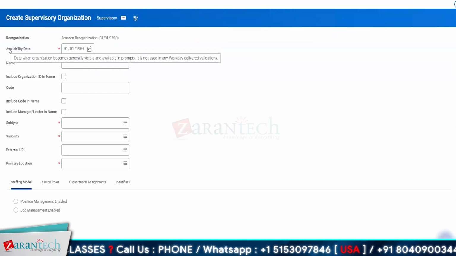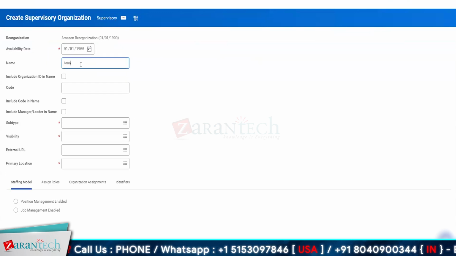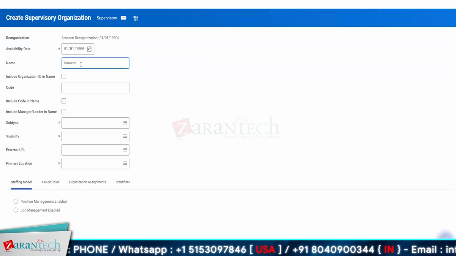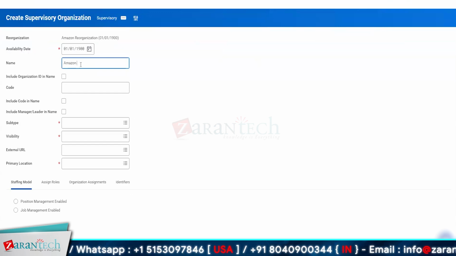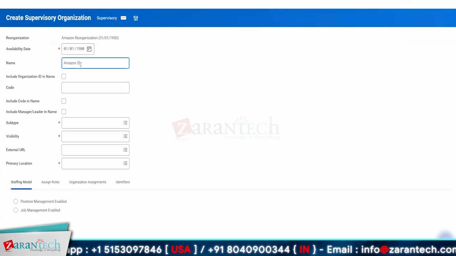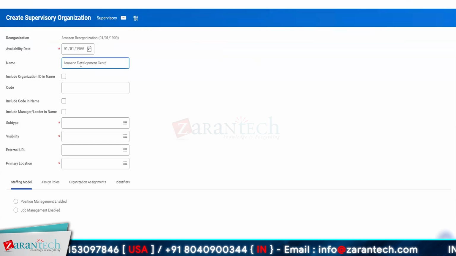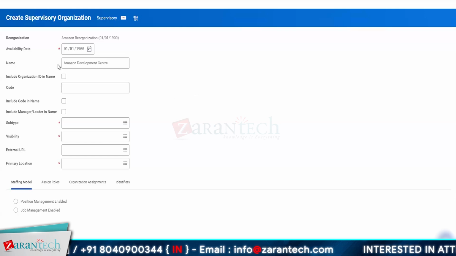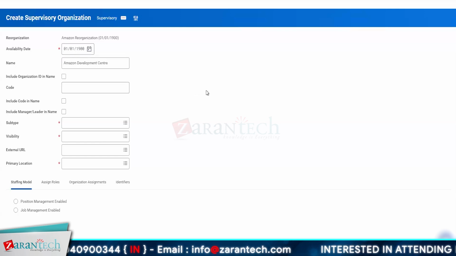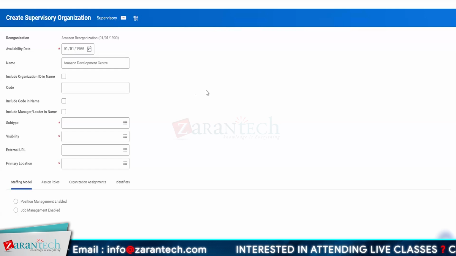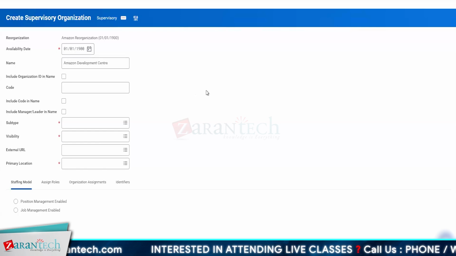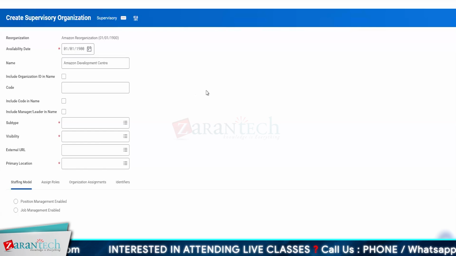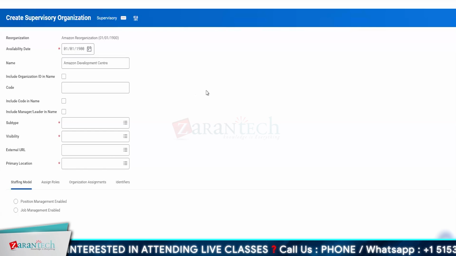This is the date from which the particular Amazon, let's call it Amazon Development Center, and this supervisory org's availability is from 1/1/1900. Basically, if I try to look for this particular supervisory org in the tenant, you will be able to find this starting 1900. So starting that date, you can look for that organization, it will be available.